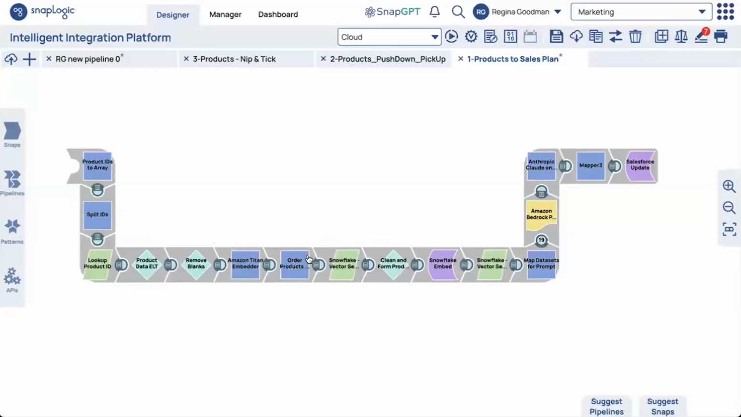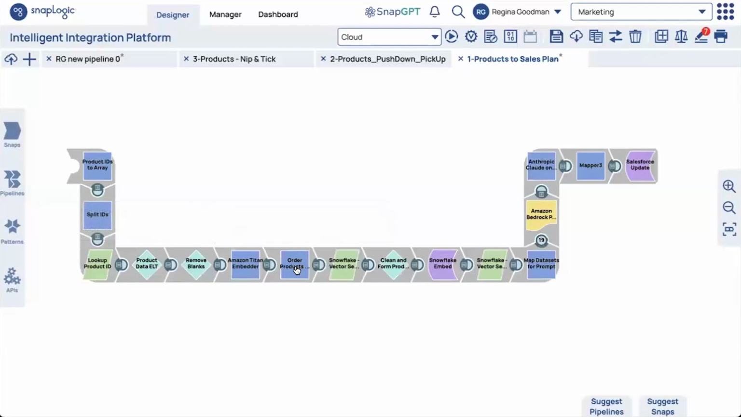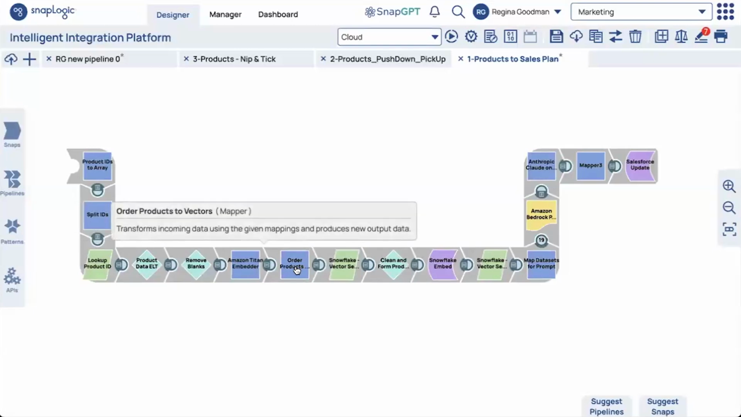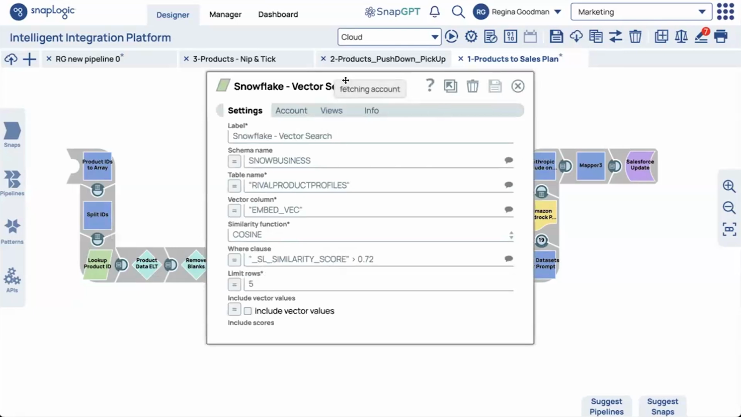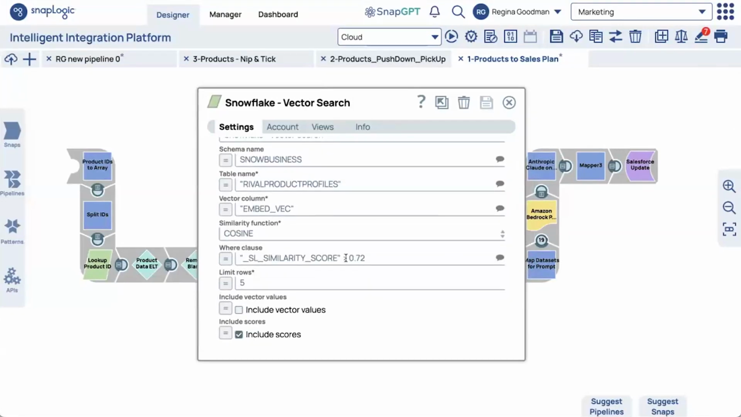But the next time I make a change, of course, I'm going to move that over. The reason I am embedding my product information after all of that cleansing is because I am going to search that against those scraped products. I'm going to do that with a quick vector search using the Snowflake vector data type. Again, very straightforward. I'm only returning things with a similarity score of more than 72. That turned out to be our sweet spot.